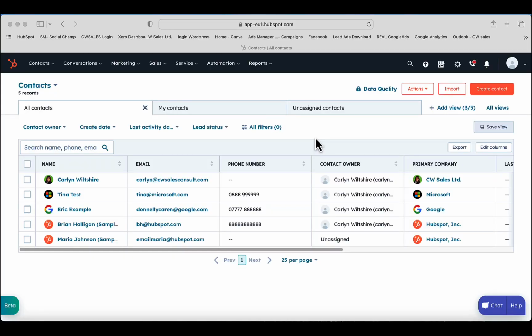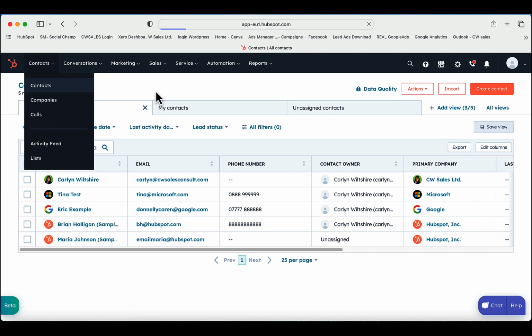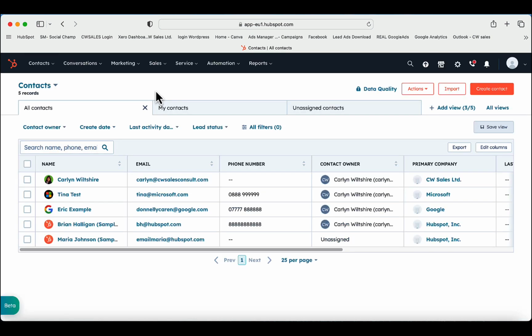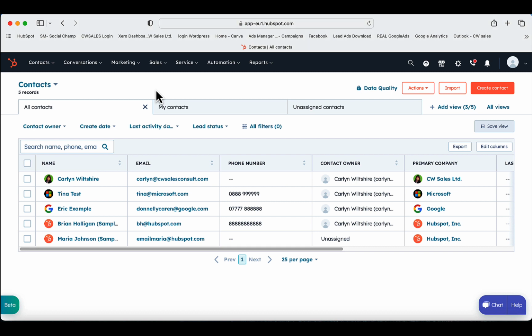Right, so we're now with the CRM. This is HubSpot. This is the contacts page. So if I click on contacts, I get to this page. So the first thing we're going to talk about is maintaining clean and accurate data.